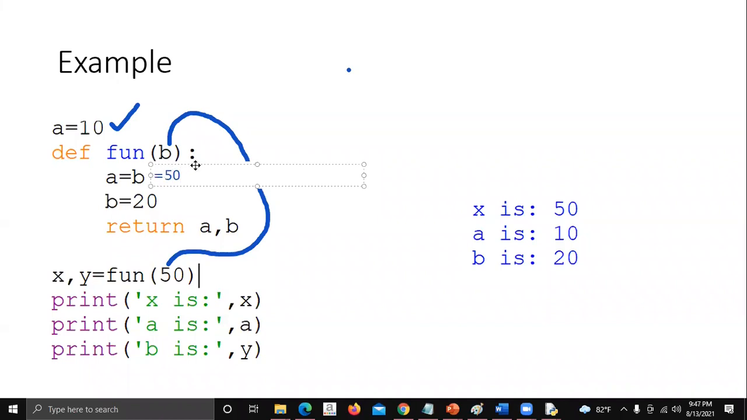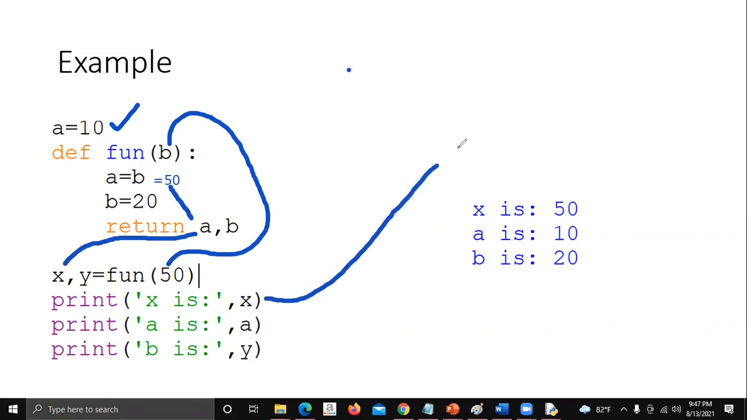This A will be equal to 50, and B is 20. So A is equal to 50. And then it returns A and B. A is 50. That value is 50. Therefore, that will be returned to here. Therefore, X will be equal to how much? 50. Therefore, print X, that is how much? 50.